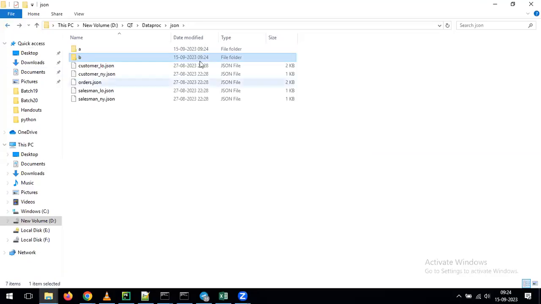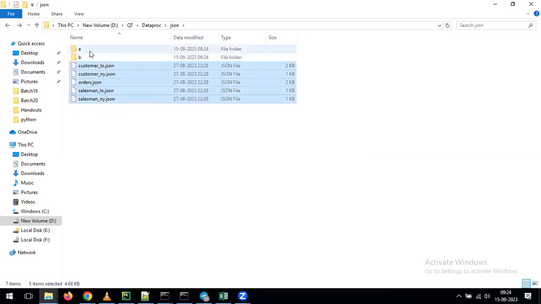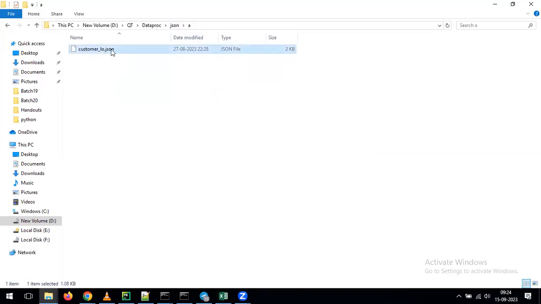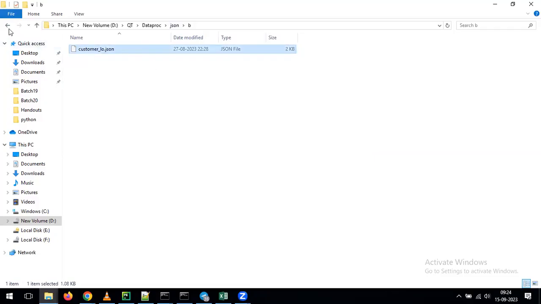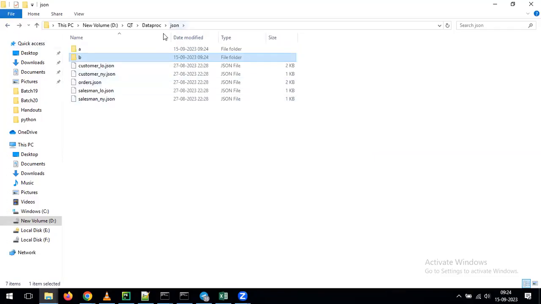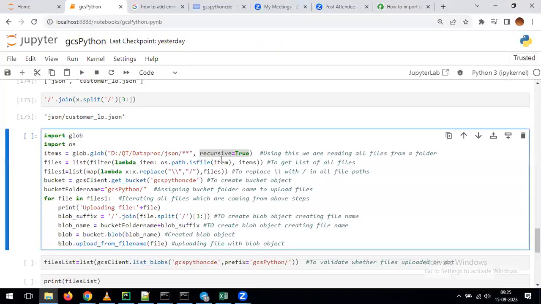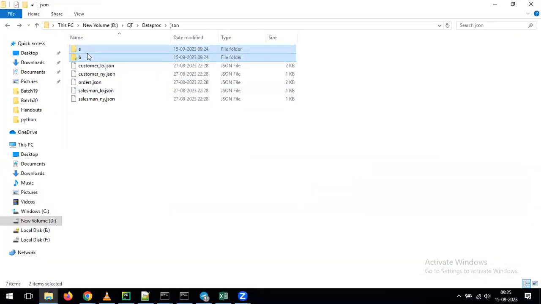Now, for example, your requirement is that in this JSON folder you want to upload these files. At the same time, you want to go to the A folder and copy this file to the GCS bucket, and in the B folder also you want to copy this file to the GCS bucket. Indirectly, you need to go to the JSON folder, and within it, whatever subfolders we have, we need to go through each and every subfolder also. You want to perform this operation in a recursive way. For that kind of recursive operation, here we give recursive is equal to true.